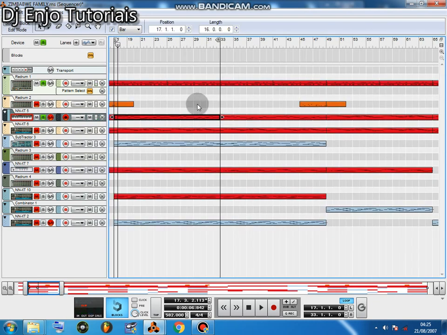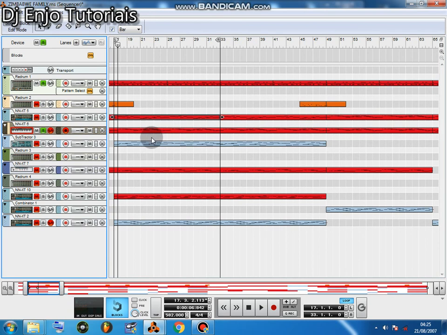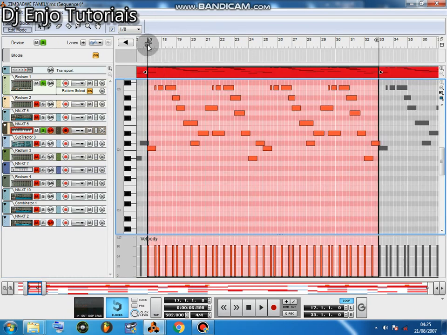So after that, I chose NN Shishite and I drew this melody here. Okay, it's very simple. Then after this melody, I drew another melody here, answering this first melody.